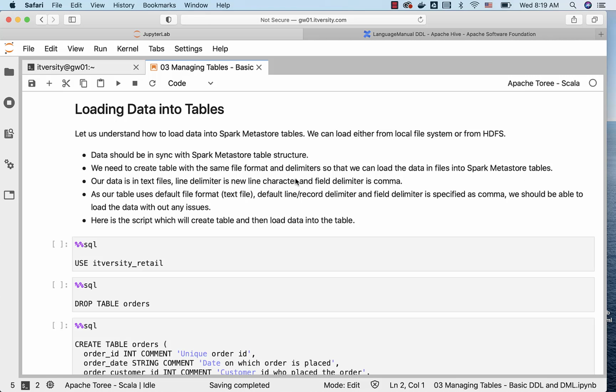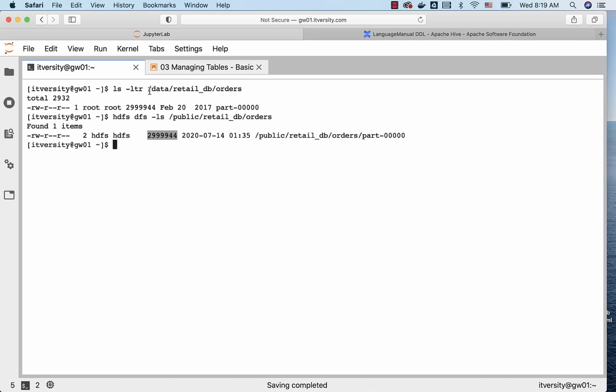If the file format which we are trying to load into the table is different from the file format specified while creating the table, then you might not see the errors. However, you will start seeing incorrect results when you run queries such as select on top of the table. Our data, which is there both in a local file system as well as in HDFS, and which we'll be using to load into the Spark Metastore table, is in text file format.